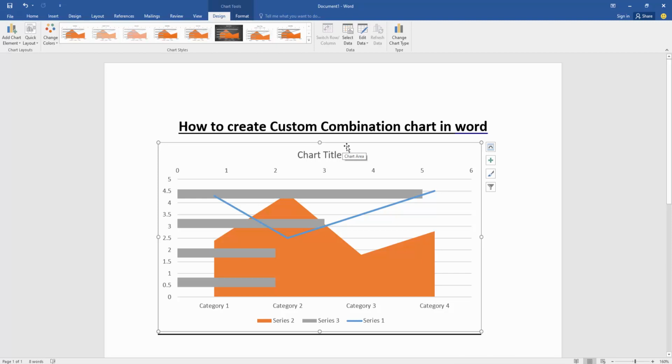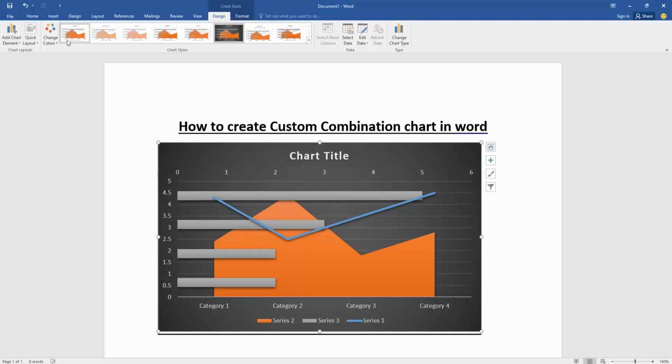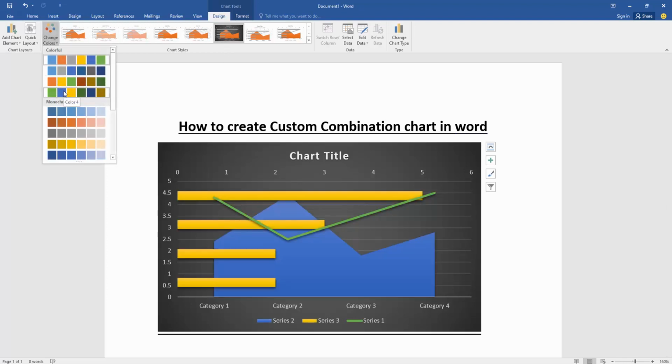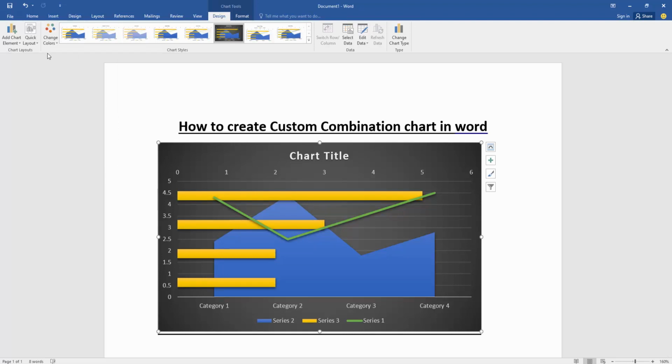You can change the chart style, color or layout. Click the chart, then go to the Design menu. Then apply another color or style. Click the color drop-down menu, then choose another color. Otherwise, you can apply another layout.